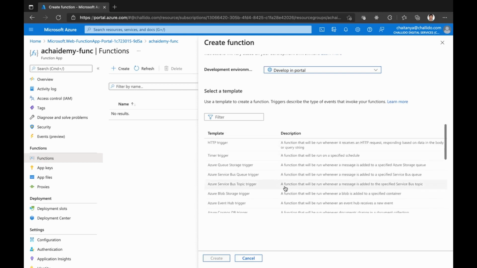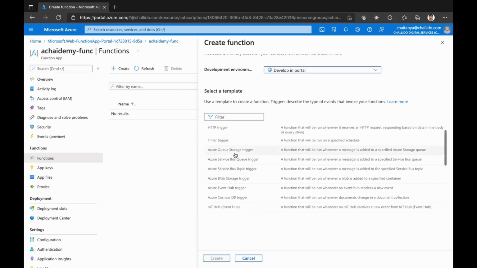Next comes, I have to select the trigger. There are many triggers here. As you see, HTTP trigger is basically an endpoint which anybody can hit, like an API, and the Azure function gets triggered. With a timer, you can set a schedule, and it keeps triggering every time the schedule hits, right? And again, there is queue storage.